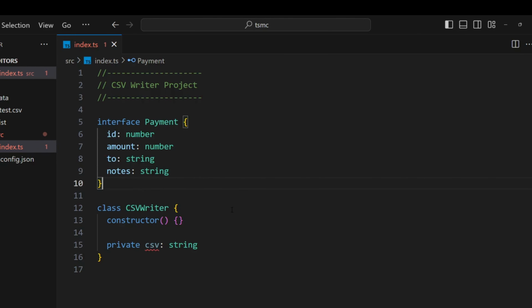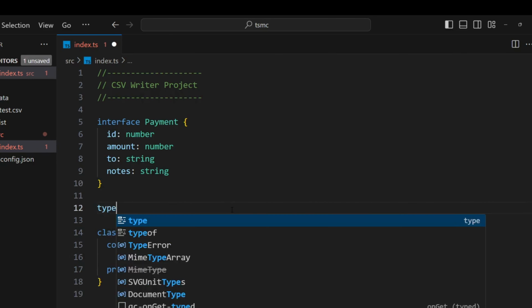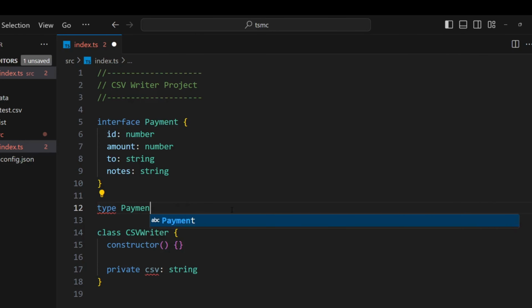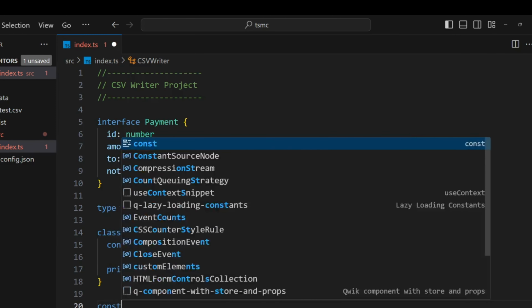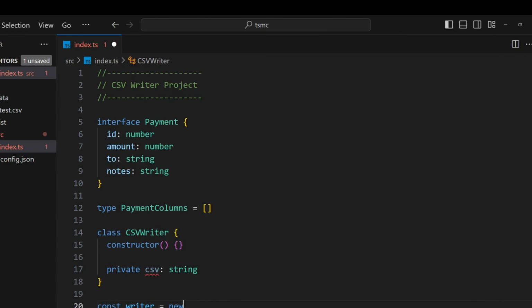So what I'm going to do to make sure of this is create a new type alias for now called payment columns. And I'm going to set this equal to an array of different strings, right? So eventually, when we say down here, const writer equals new CSV writer, what we're going to do is pass in an array of strings, essentially, right? And those strings are going to represent the columns.